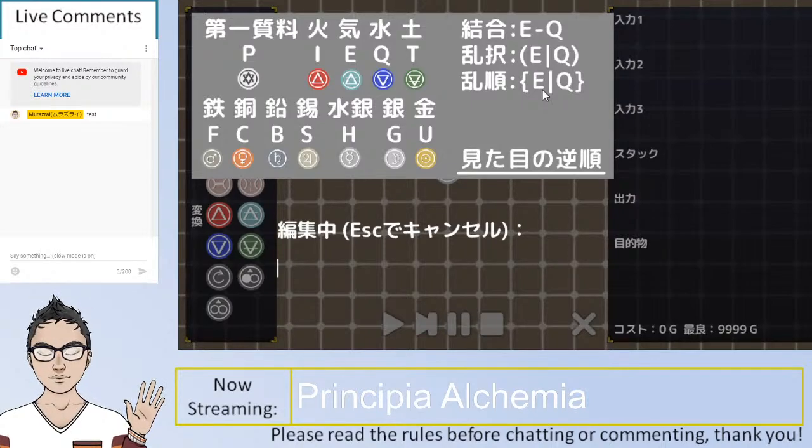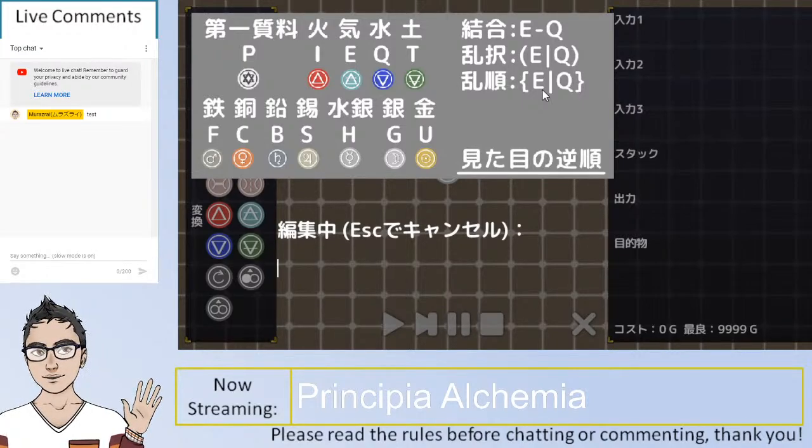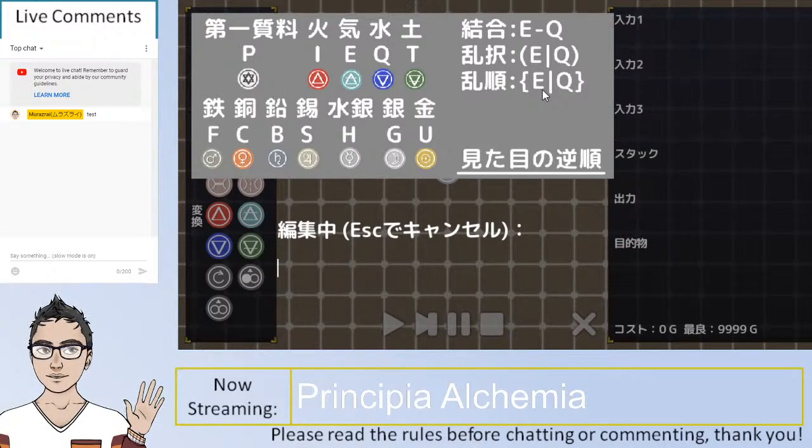So P is prima materia, and then the elements are: fire is I, wind is E, water is Q, earth is T. So the metals will be: iron is F, copper is C, lead is B, tin is S, mercury is H, silver is G, gold is U.